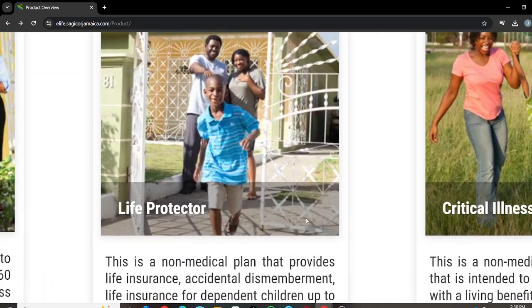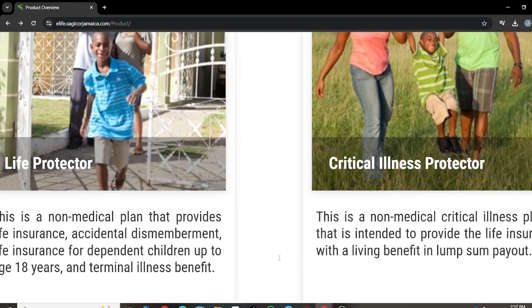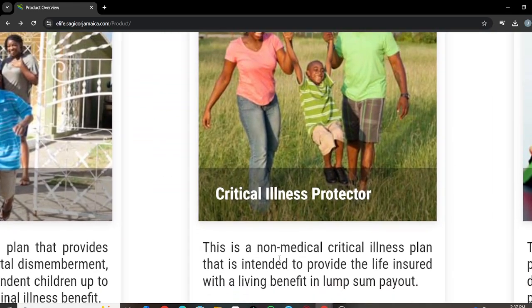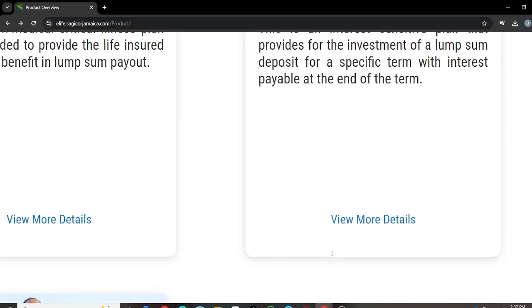There's also the Life Protector. This is a non-medical plan that provides life insurance, accidental dismemberment, life insurance for dependent children up to 18 years, and terminal illness benefit. All right, and there's also the Critical Illness Protector, the same non-medical critical illness plan intended to provide the life insured with a living benefit in a lump sum payout.